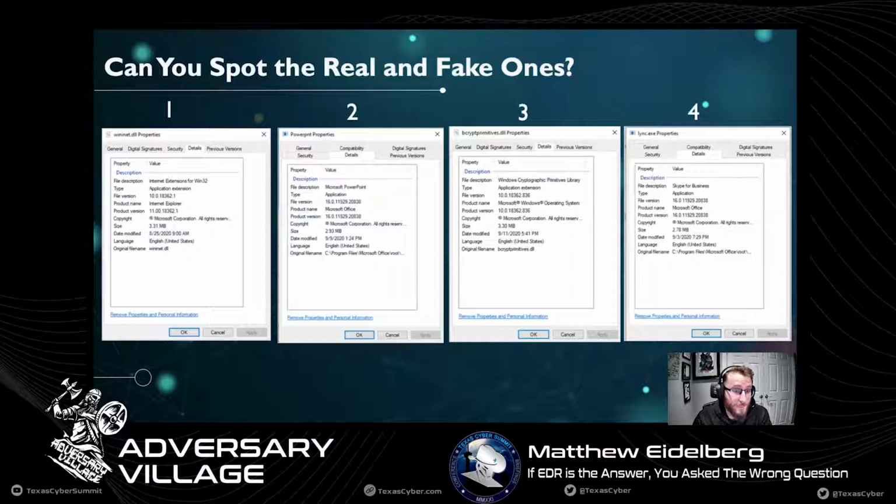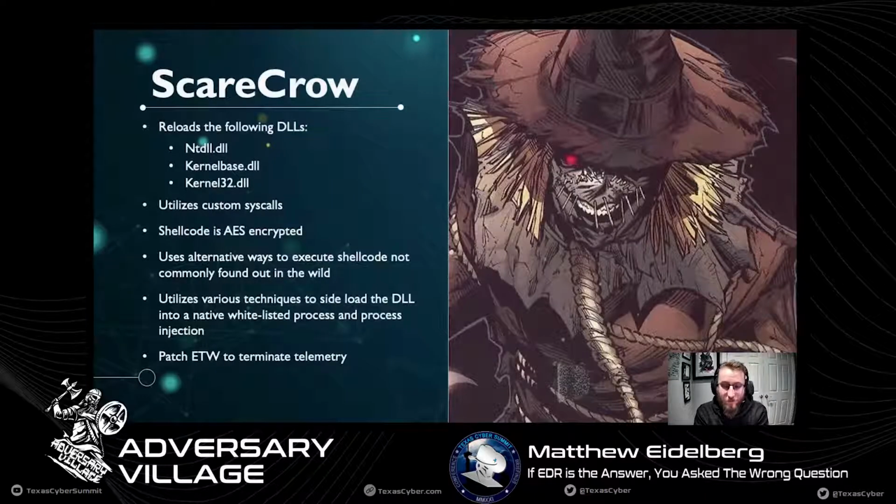Well, if you said all of them are fake, you'd be correct. So with all of this, from the techniques we talked about before, I'd like to introduce ScareCrow, a payload creation framework designed to bypass EDRs. I released this earlier this year.